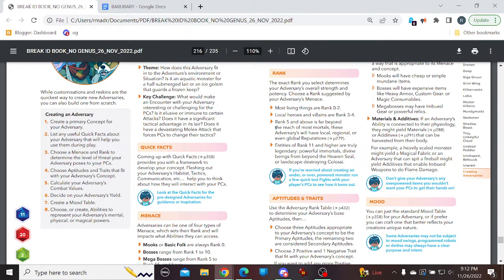These guys usually have a rep. Entities of rank 11 and higher are truly legendary, powerful mortals, divine beings from beyond the heaven seal, or landscape-destroying colossi. So where Borrowberry is rank 8, which would put him in this category, I imagine he's guarding a temple where something that has like rank 11 or higher is in there. So we're building out. The Poisoned God, perhaps, is rank 11 or higher.